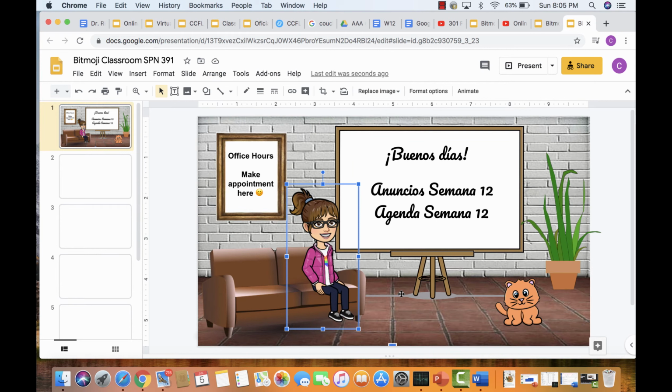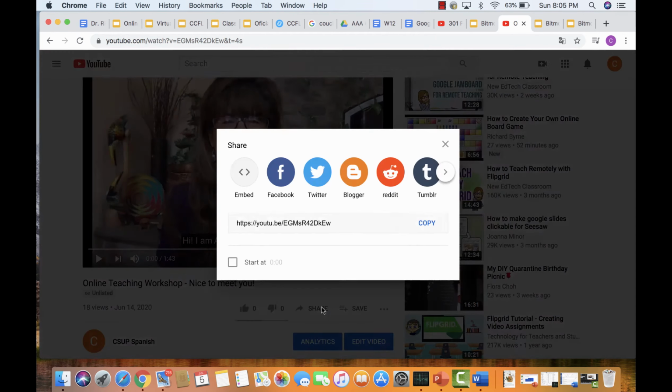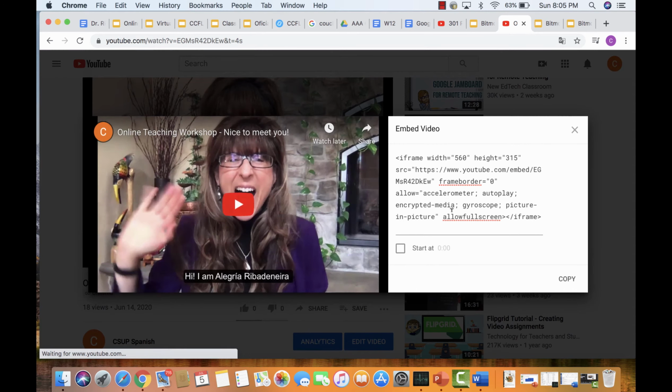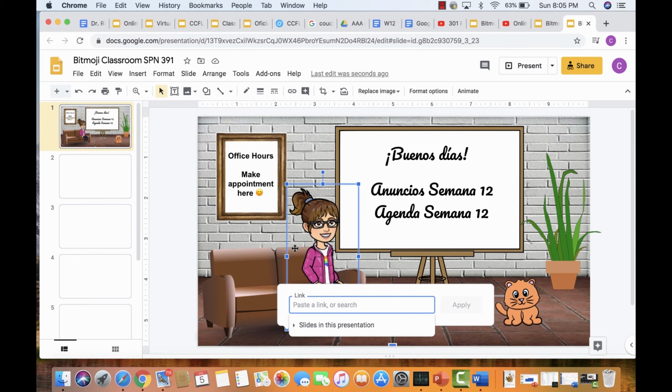So let's say I want to link a video to my Bitmoji. So I would go to my Bitmoji, I would highlight it, and then I would go to the video I want to link. I would press share, and then if we wanted to open full screen and start playing, we don't use this one, but we go to embed. We copy everything between the quotation marks, and then we can go back to the Bitmoji classroom. We find the link and we paste it.